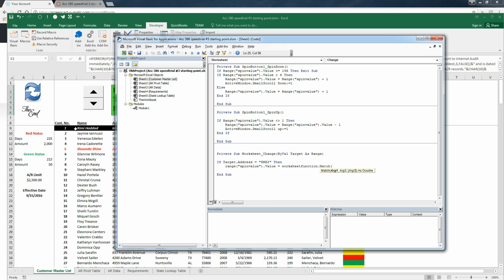The first one is, what are we matching? Whatever's in the target's text property. Okay, and what are we matching it to? Well, we're going to match it to the range of last name first. Okay, and then 0.